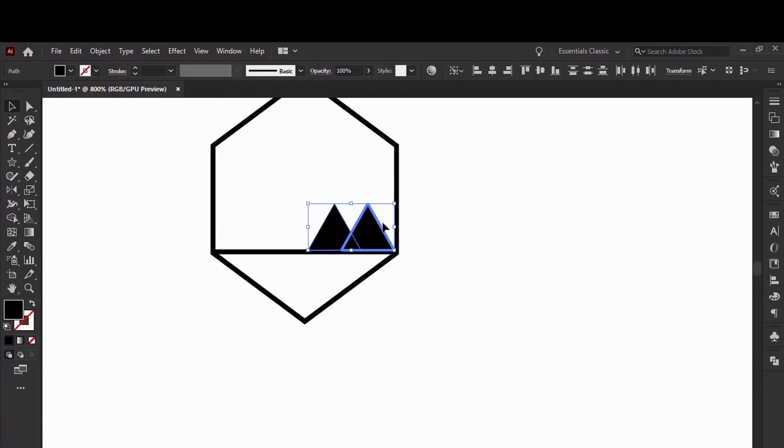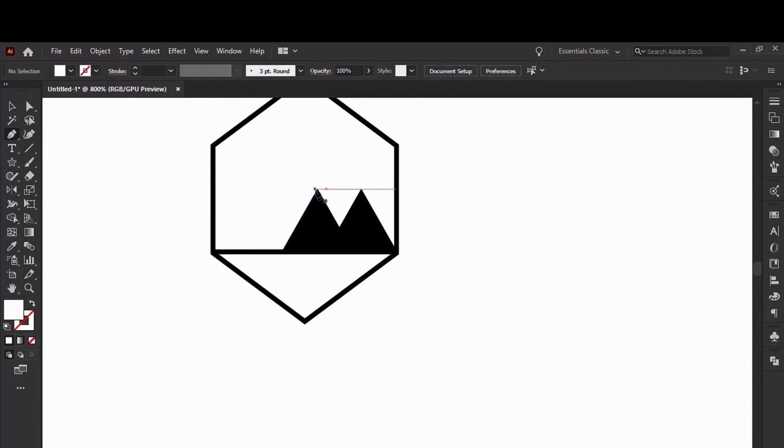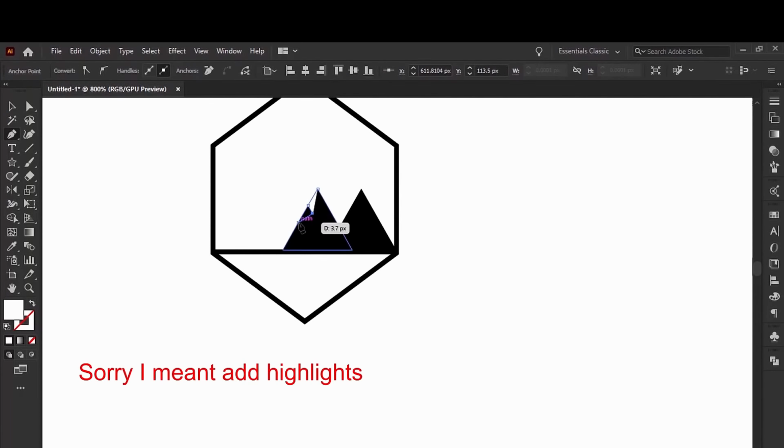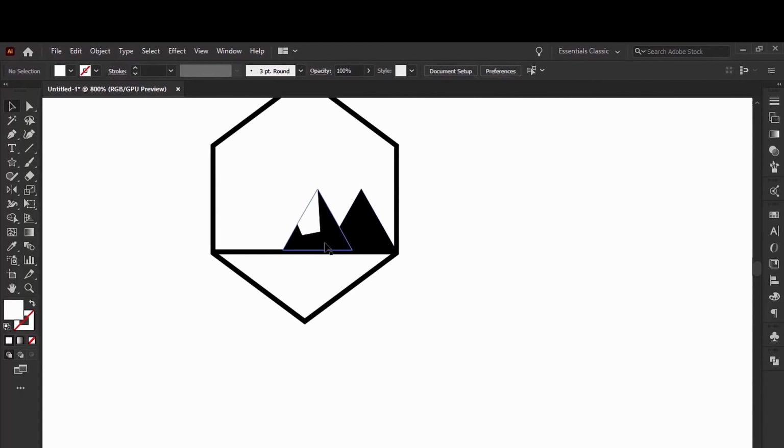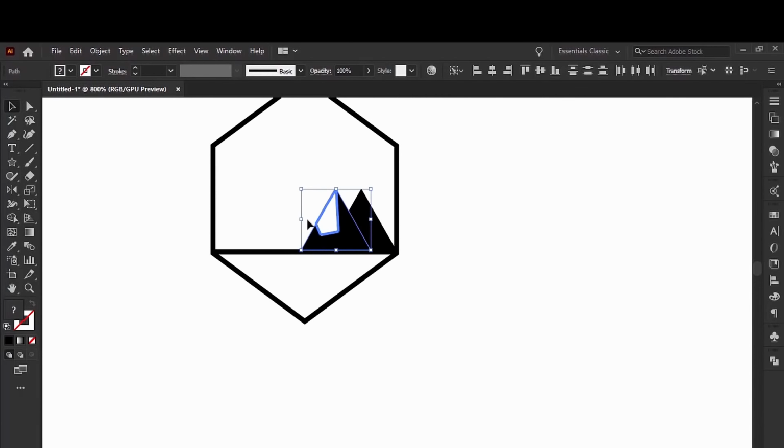And here I have it. I have my mountains here. I can hold shift and increase the size of the mountains a bit. I can grab my pen tool, fill with white, and then just add some shadows. See, just like that. I'll bring it here. So I'm just showing you guys real quick how you can start building your badge logos.